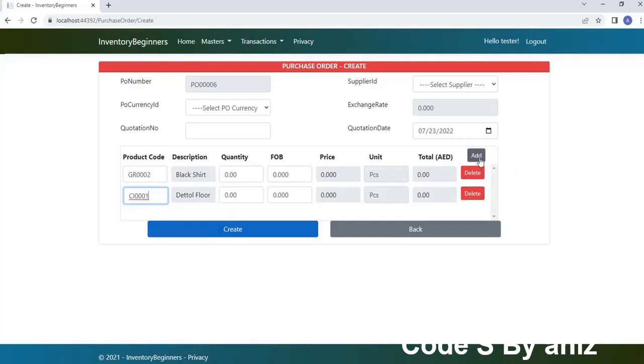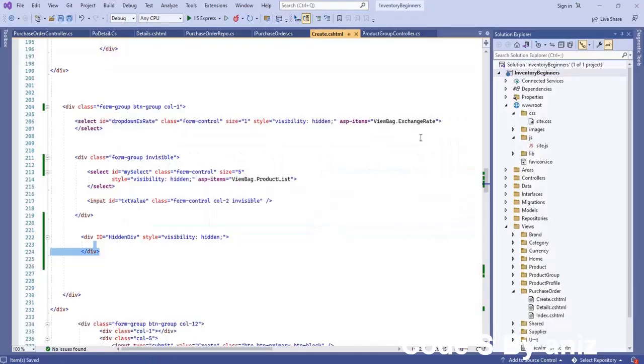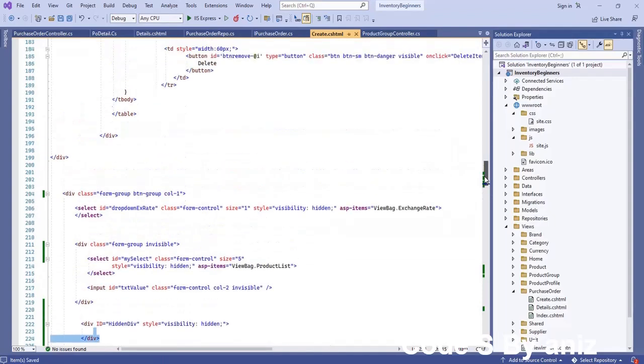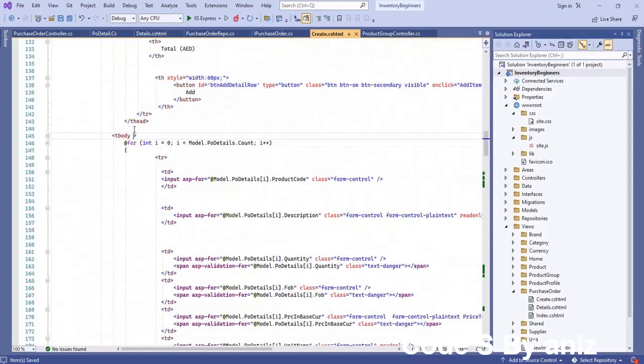But this searchable select list has an issue. When we are adding more and more items, the grid is not scrolling. It's supposed to scroll and show the last line item. So, to bring this feature, let's stop the application and add the necessary code. First, add an ID to the tbody element of the table. This is so important to control the scroll bars programmatically.